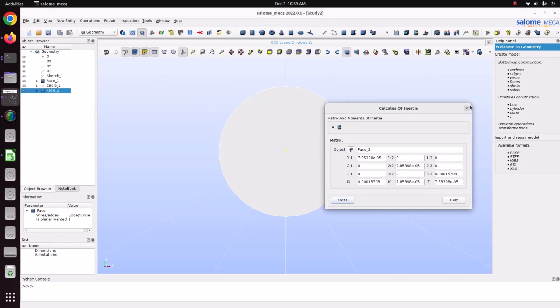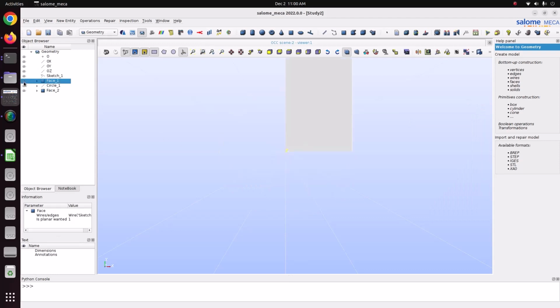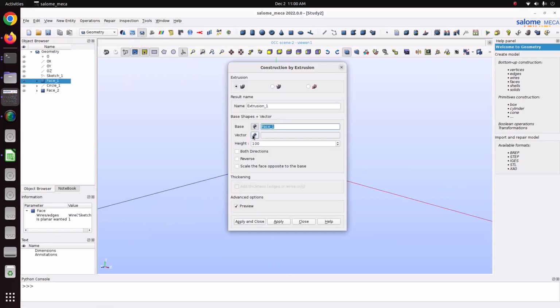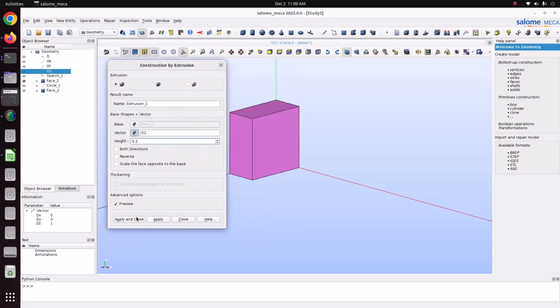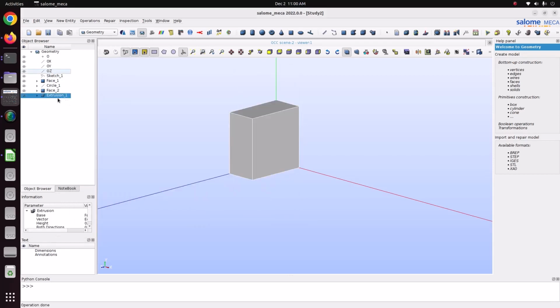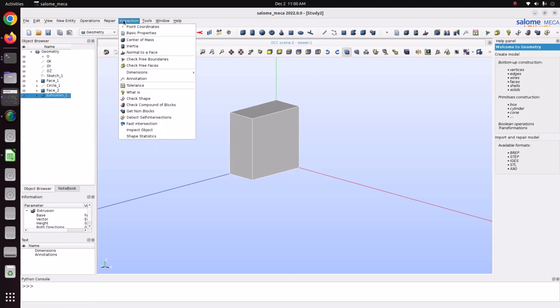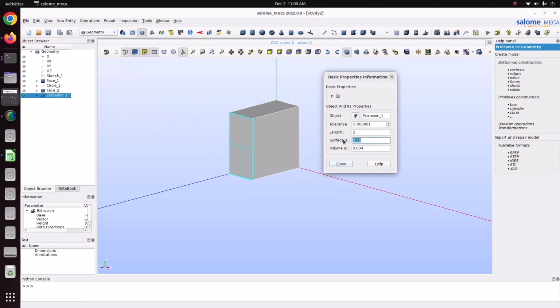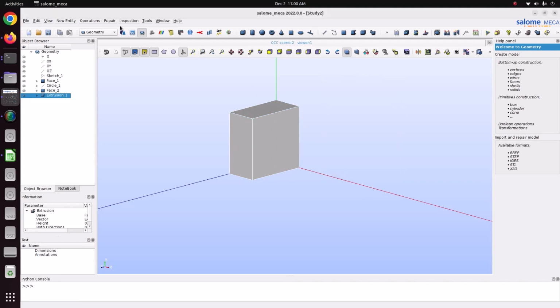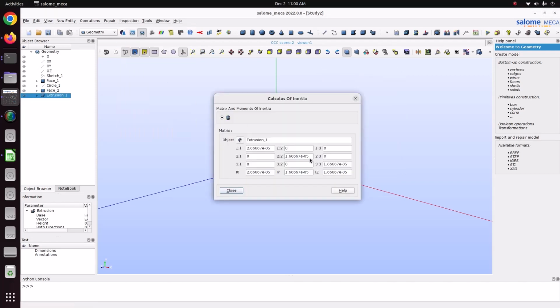Similarly, we can get volume also. For example, I have a rectangular face, so I will convert this face into volume by using the extrude option. So this is my volume. Now we can choose this extrusion, go to inspection. Now we just go for basic property. Previously we have seen surface. This is a volume object. The volume of this object is 0.004.